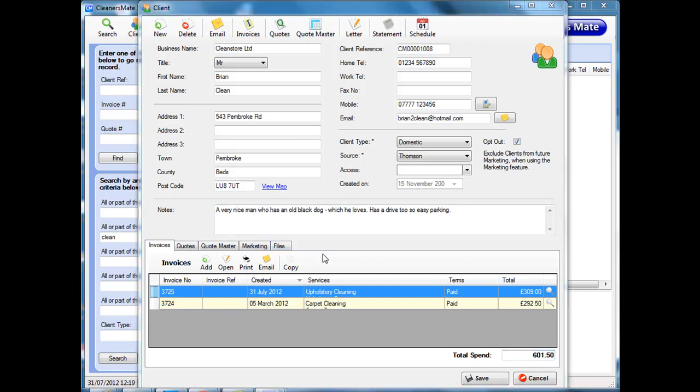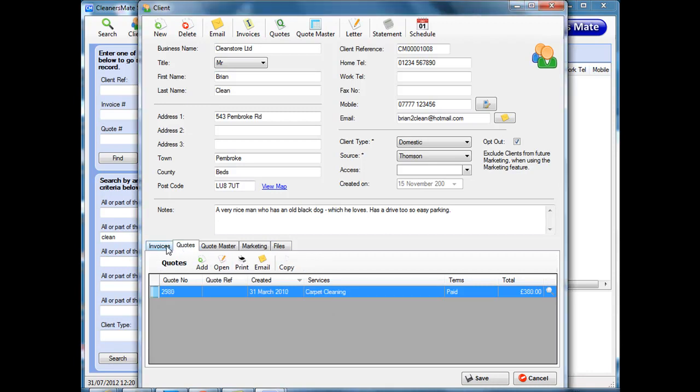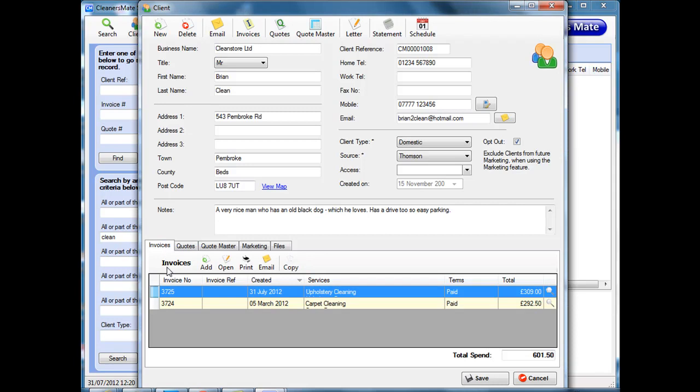Now you can also, of course, email your invoices as well as the quotes. So if you come down here, you can add a new one, for instance, add a new invoice, and that will open up a new invoice screen. It will eventually show down here. You can open a current one, but you can just double click the line, which is quicker, or you can print one. Just as long as it's highlighted in blue, then you can print it and it will bring up a print screen for you ready to print off, or you can email it.